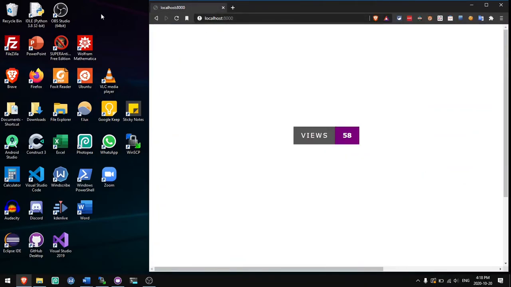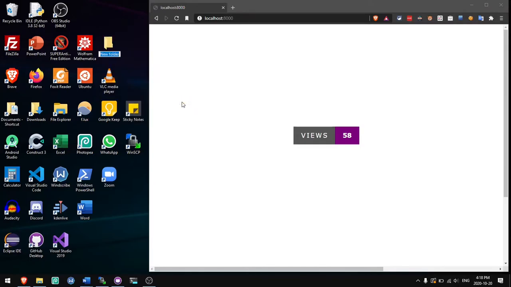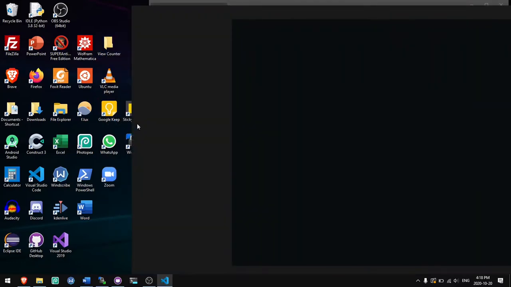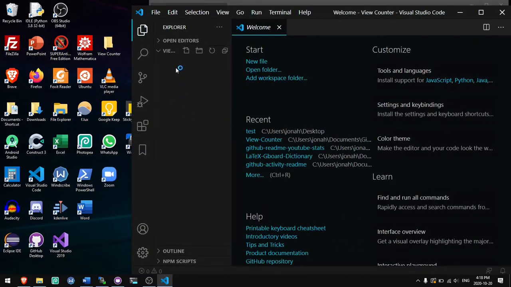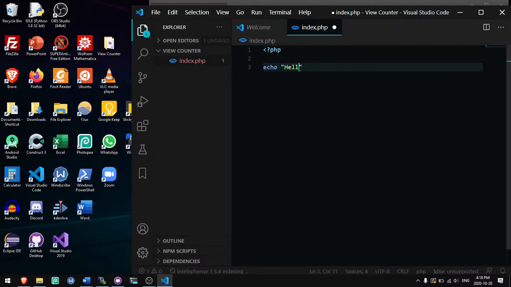The first thing you'll need to do is create a folder. So I'll create a new folder and call it view counter. I'll open this folder with Visual Studio Code, and I'll create a new file called index.php. So I'll start off this PHP file, and just to test it out, I'll write echo hello world and start this on localhost.